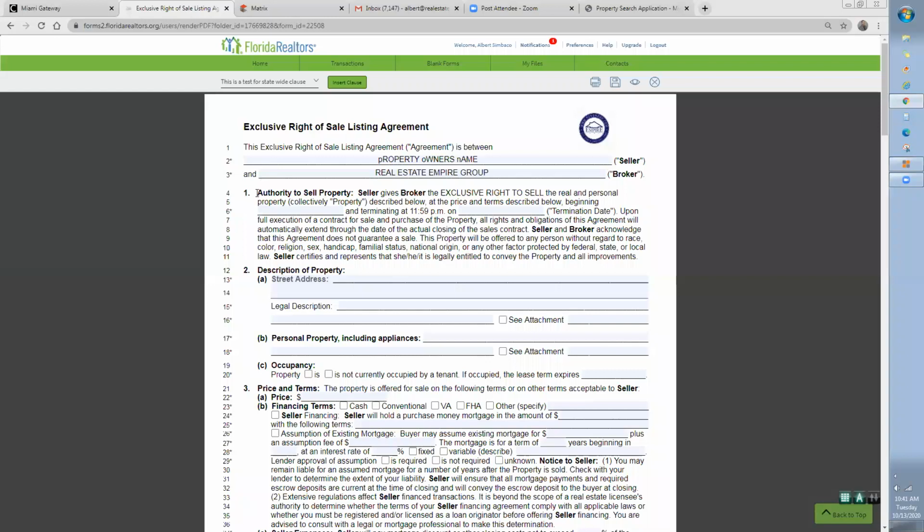Then it goes to number 1, the authority to sell. It says the seller gives the broker exclusive right to sell the real and personal property described below. It starts beginning on here. You're going to put the date that you're going to put up the listing. If the listing is going to be put up today, today's the 13th, we're going to click on October 13th. And how long is it going to last? Is it going to last 3 months? Is it going to last 6 months?